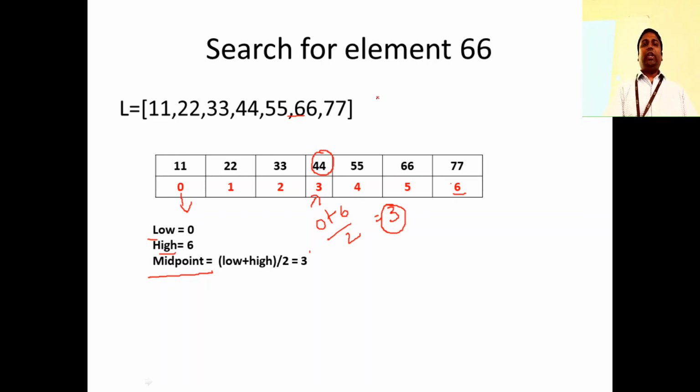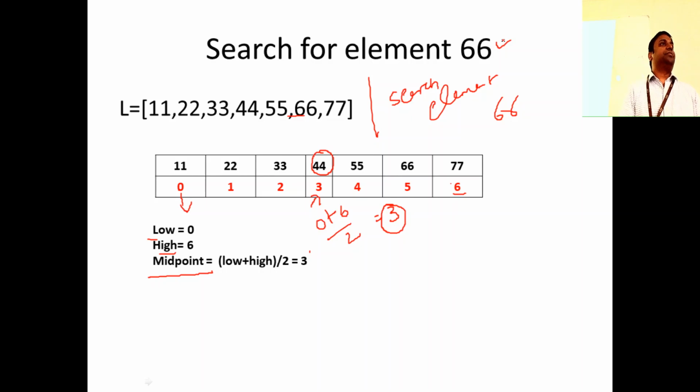So even before going to this process, you have to get the search element from the user: what element he wants to search for from this list. Say this guy wants to search for 66. I have given that here. Our first step is take the starting index, take the ending index, compute the midpoint, that is starting index plus ending index by 2. So you get 3. You go to the element at this midpoint, check whether 66 is equal to 44. Is 66 equal to 44? No.